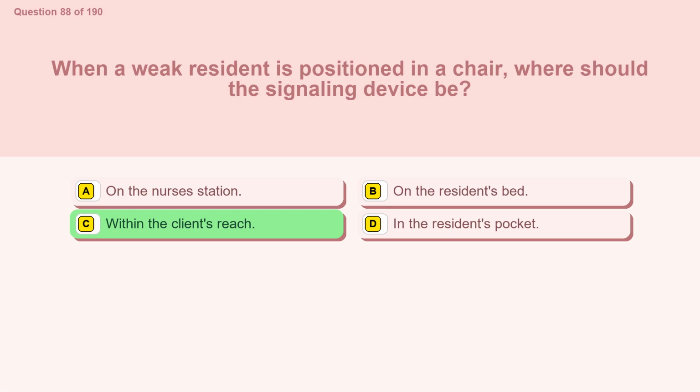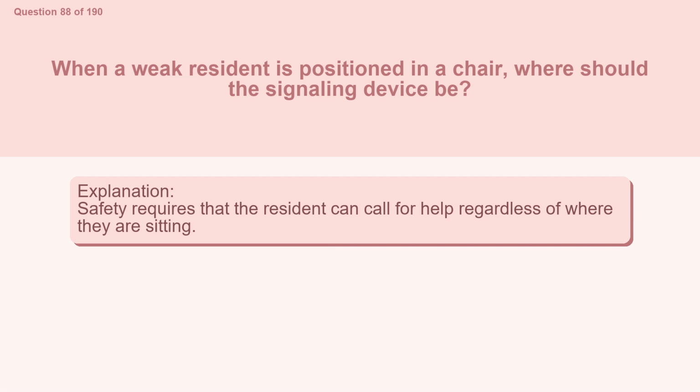The correct answer is option C. Within the client's reach. Safety requires that the resident can call for help regardless of where they are sitting.